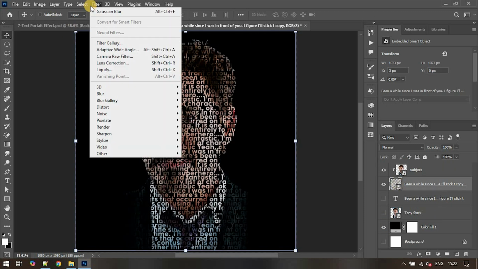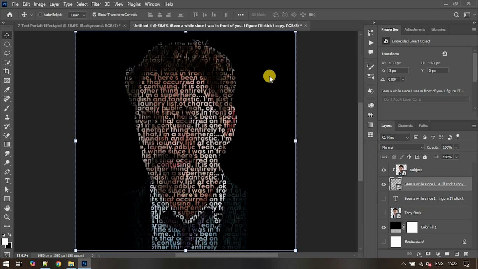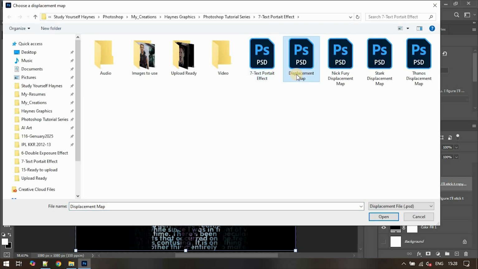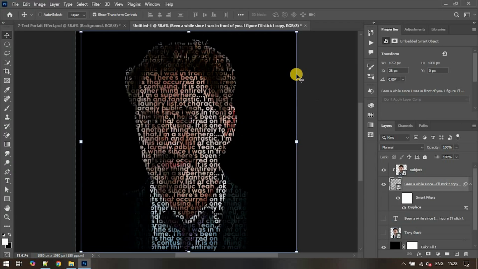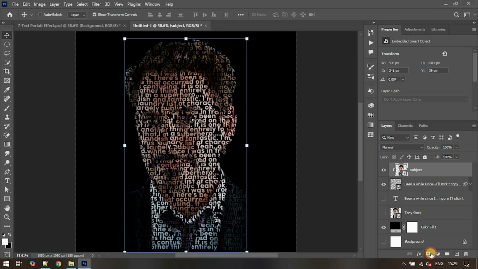Now go to Filter, Distort and Displace and set both the scales to 20 and make sure these options are enabled: Stretch to fit, Repeat edge pixels, Embedded file data in smart object. Now press OK and then select the displacement file we saved earlier. You can add a mask to the subject layer and fade out the edges to make it look more aesthetic.